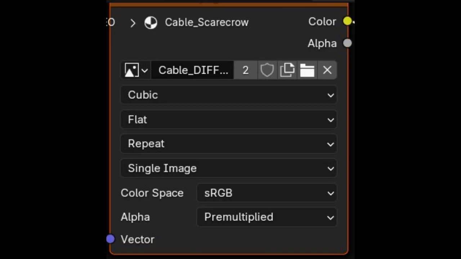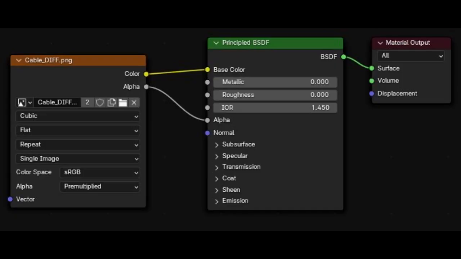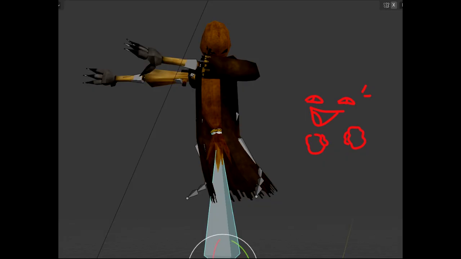If your texture has transparent parts, set your texture's alpha to pre-multiplied, then go to the Materials tab and change your blend mode and shadow mode to alpha clip. Don't forget to attach your diffuse texture's alpha node to the Principled BSDF's alpha node. Now, make them do whatever you want with the power of pose mode.